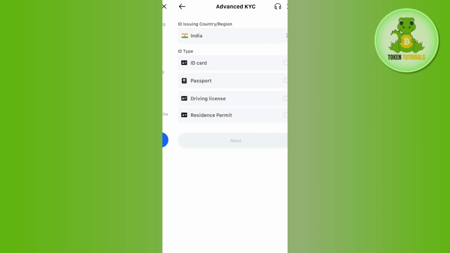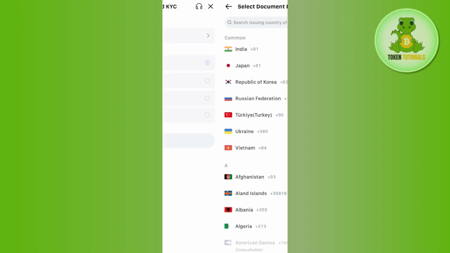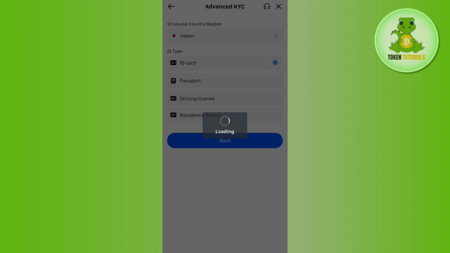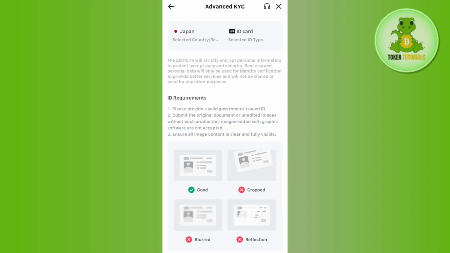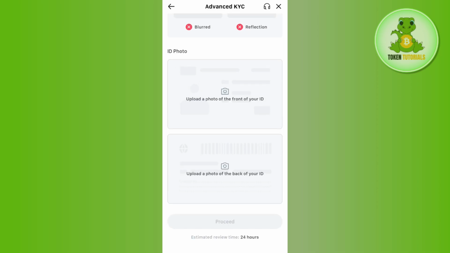So tap on the start verification process and select which ID you want to use for this verification. Let's say I want to select ID card, but before that, make sure that you select your region or your country here. After that, tap on the next option in the bottom right hand corner and it will show you the requirements that will look like this. So here you need to upload the front side of your ID, then the back side of your ID, and proceed. After that, on the next page, you just need to take a selfie of yourself and submit your verification request.